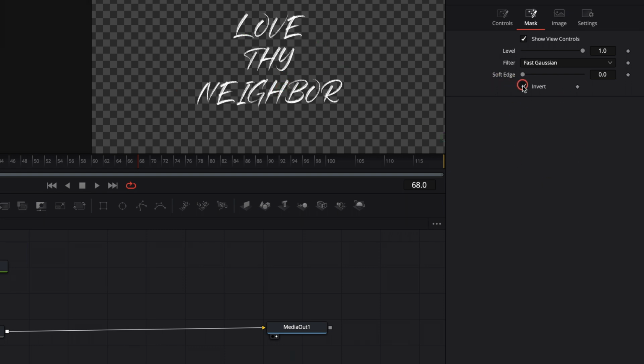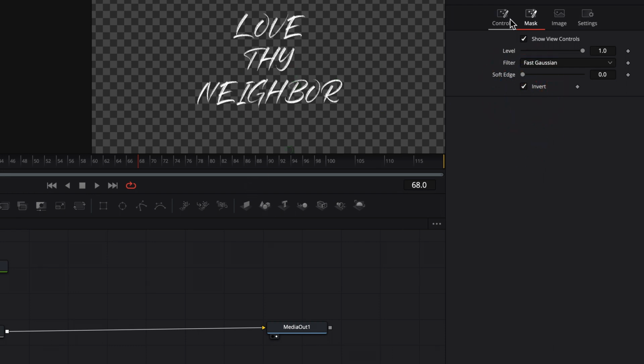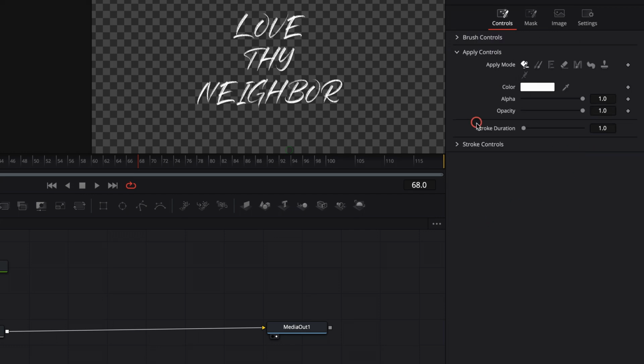So when we had the mask added, we couldn't see anything because we hadn't drawn any marks yet. So invert it so we can see our text. Head back to the controls. And this key here is very important, the stroke duration. You always want to set it a little bit higher than what you have for your clip length, because if you don't, it's going to write on the text and it's going to wipe it out right away.